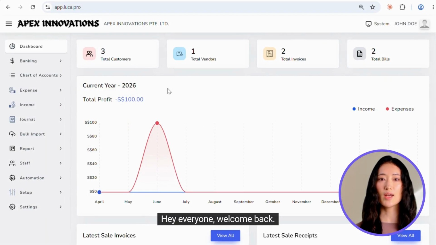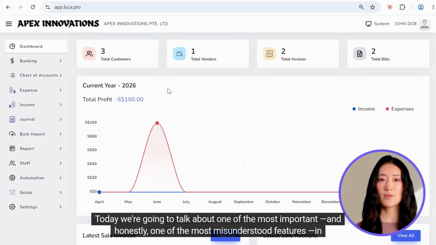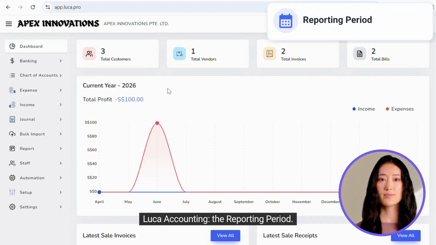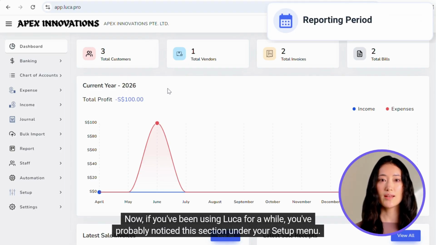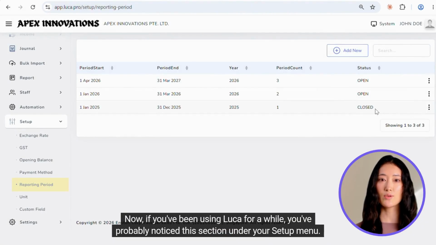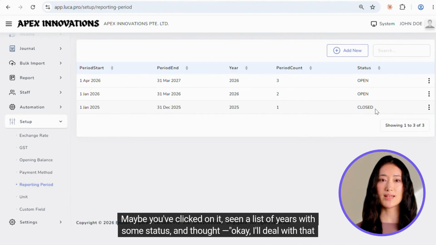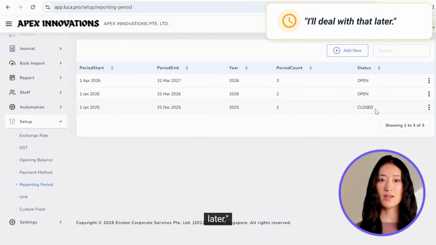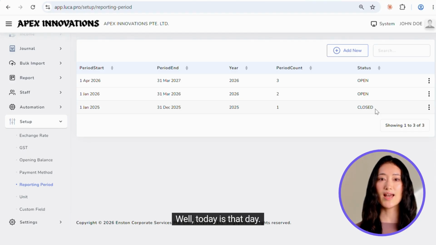Hey everyone, welcome back. Today we're going to talk about one of the most important and honestly one of the most misunderstood features in Luca accounting, the reporting period. Now, if you've been using Luca for a while, you've probably noticed this section under your setup menu. Maybe you've clicked on it, seen a list of years with some status, and thought, okay, I'll deal with that later. Well, today is that day.